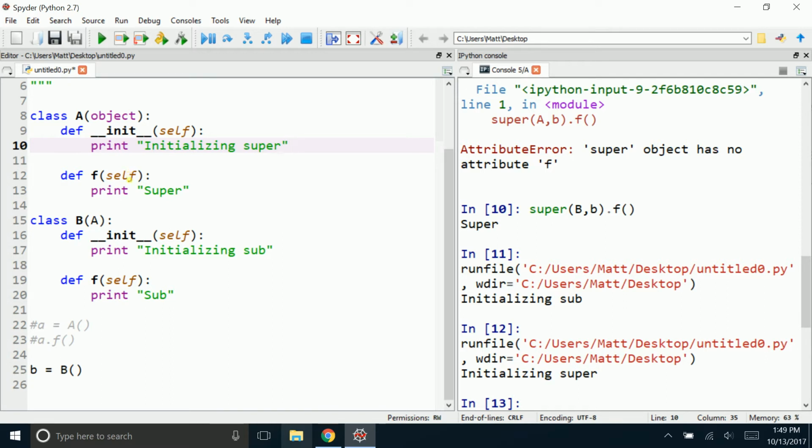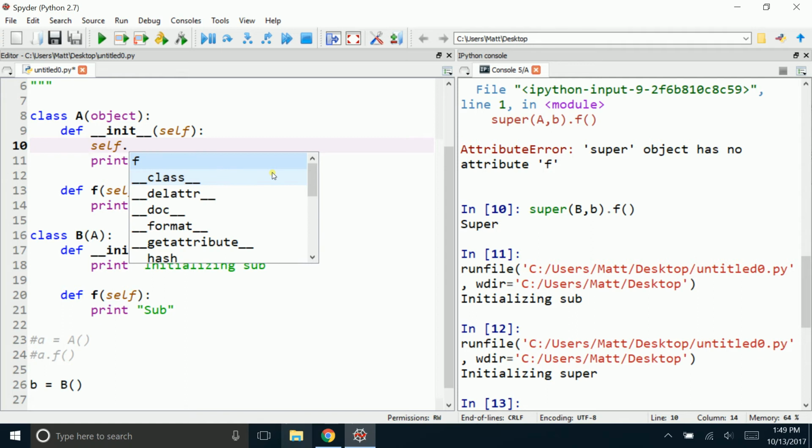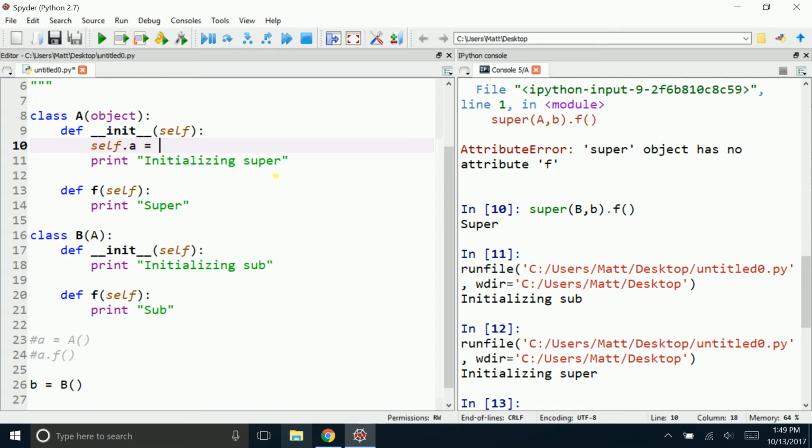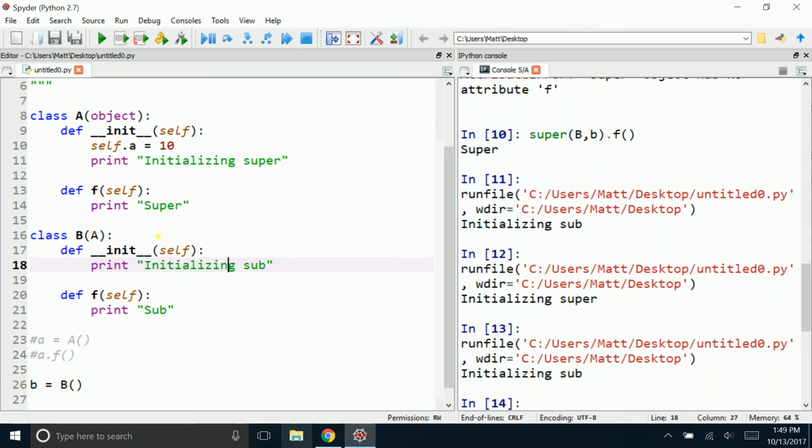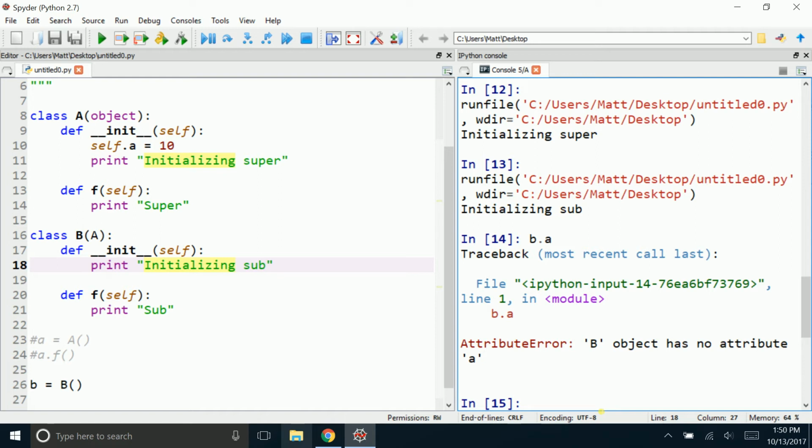Now, if I wanted to actually initialize the superclass part of it, because let's say that the superclass part has some instance variables that I want it to have, right? We could be declaring self dot, lowercase a gets 10, and I want the B thing to have that as well. If I run the code as it is, b.a, that doesn't exist. B objects don't have a.